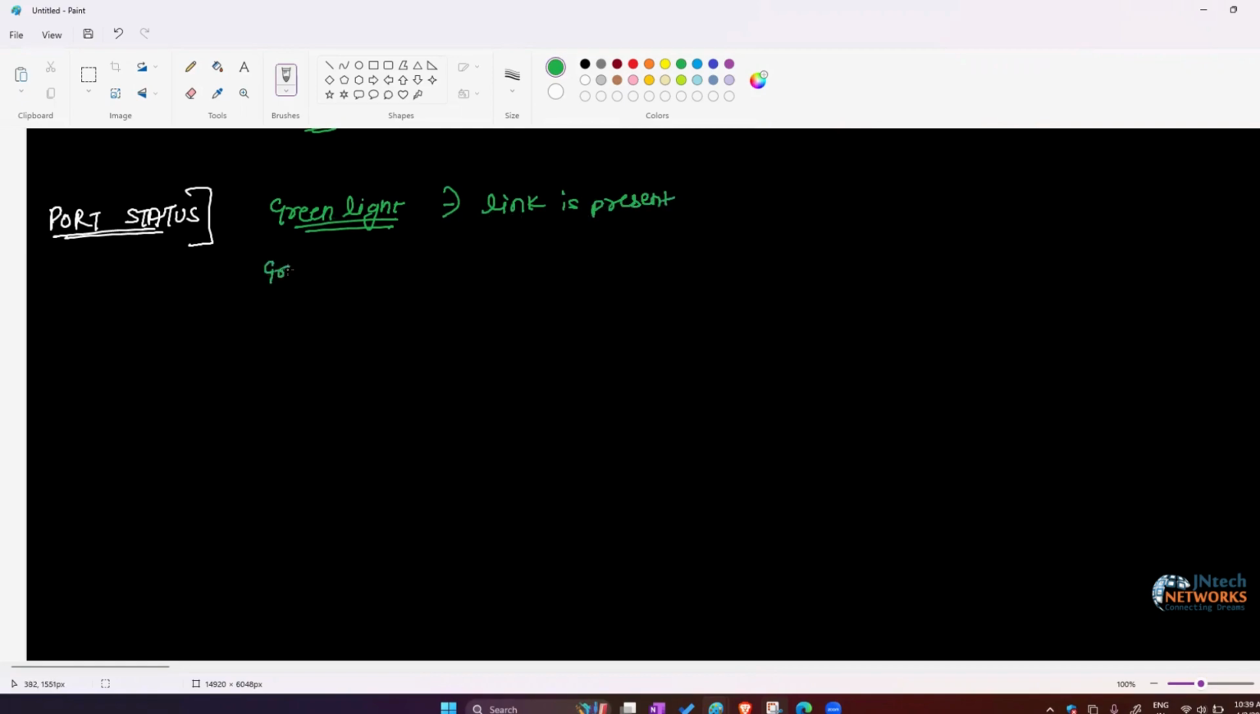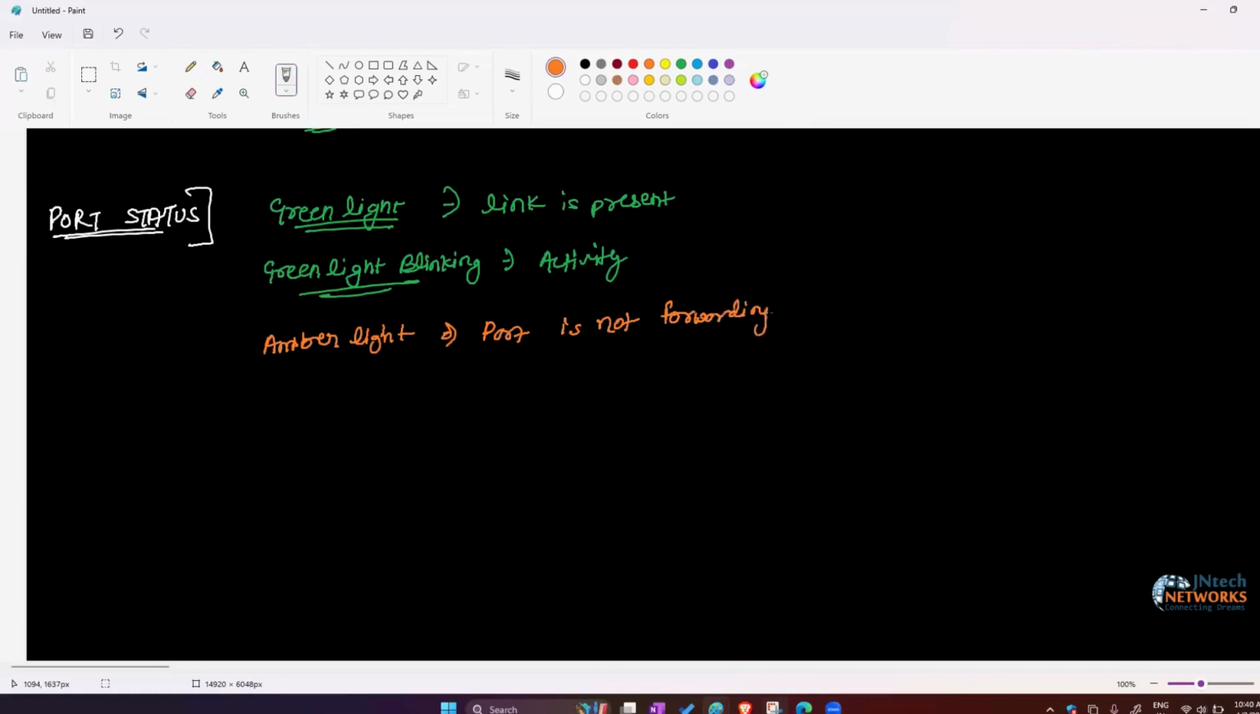If you are getting a blinking or flashing green light, that means activity. Data is passing. Well done. Now, if you are getting an amber light, the port is not forwarding data. Clear?